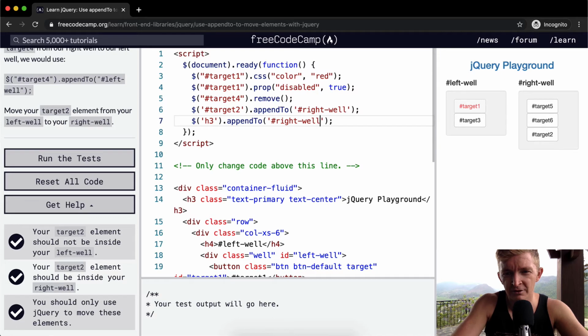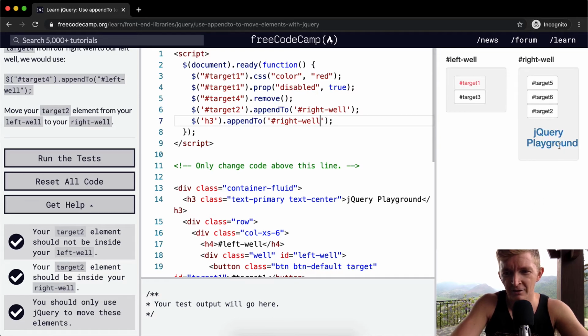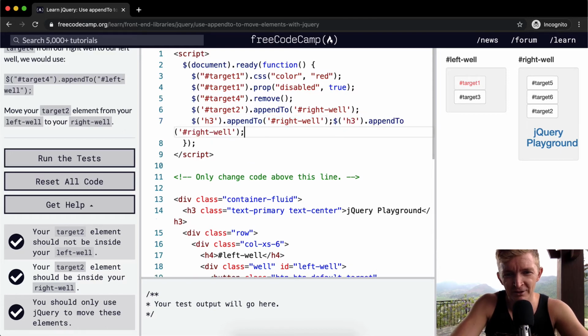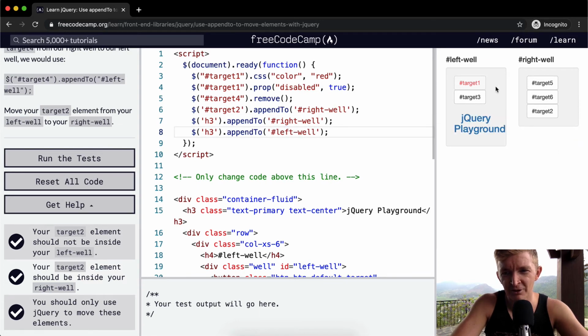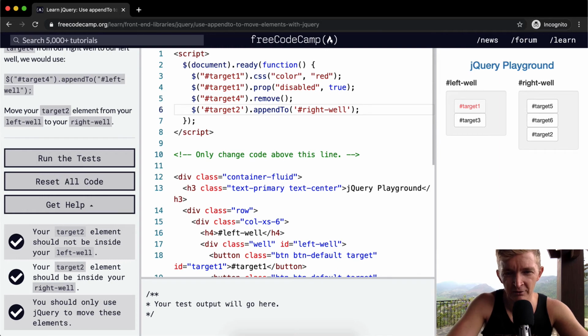Right well, and that's going to move that guy into here, which is not something we want to do, but now you can see you can move it to pretty much anywhere. I think you could even move it to the left well as well by just doing the same thing on the next line. Left well. Yeah, so we moved it from there to here with jQuery, which is silly and a waste of time, but at least you can see what you're doing.